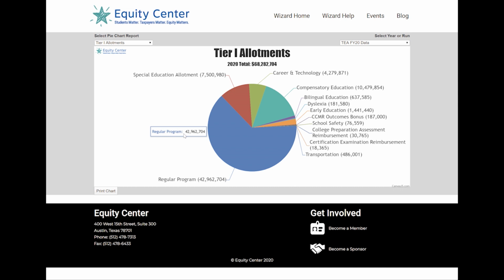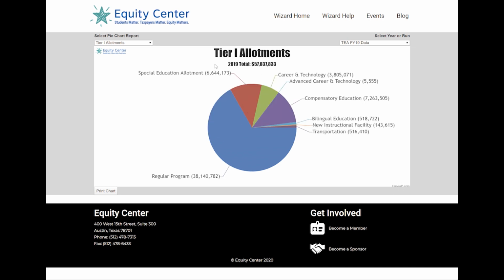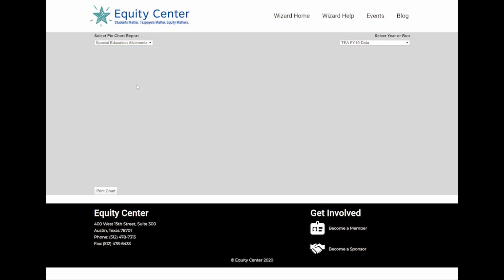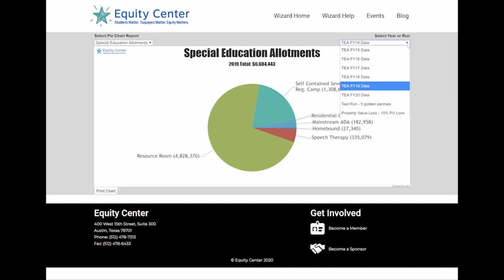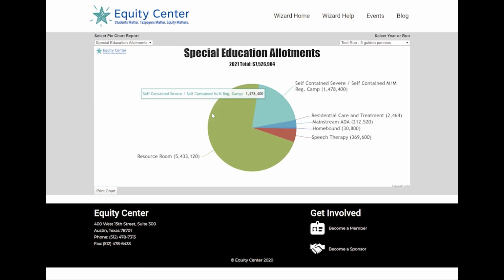With House Bill 3, there are a lot more Tier 1 allotments in FY20 and 21 than there were in FY19. You also have the special education allotments. And up here you'll be able to select from any of the TEA data as well as any runs that you have. Any of the charting has a print chart button to allow you to print them to use in any kind of reporting or anything that you use.